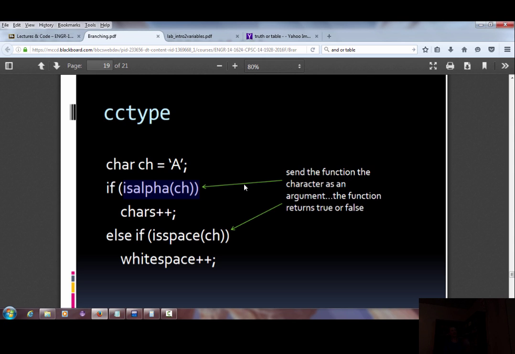So a lot of times people will put functions right in the parentheses in the Boolean part, because they do return the value true or the value false. So they make that if statement work. So if it's true, it does this line of code. Otherwise, it checks this. Now if it's true and it does this line of code, remember what happens. If it's true, it executes this line of code and then skips all the other else ifs.